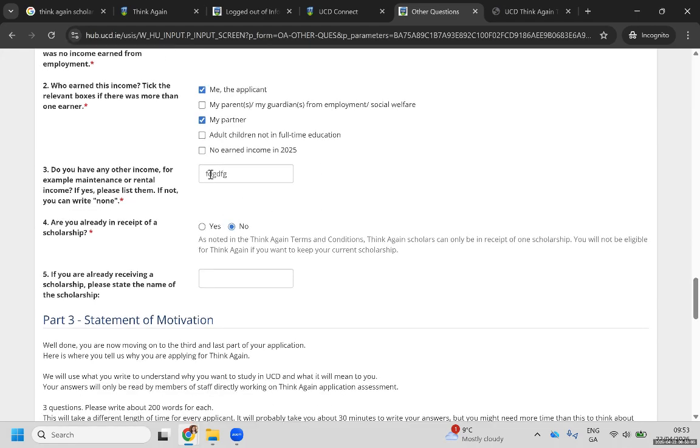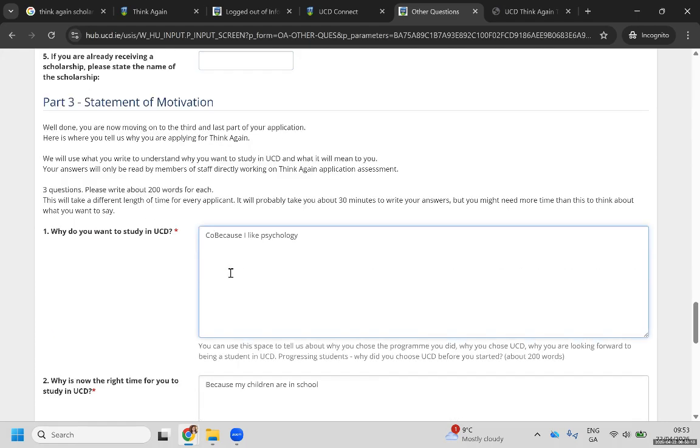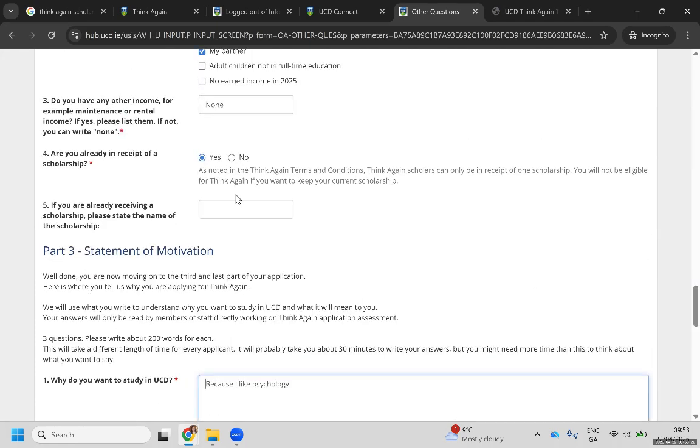Do I have any other income, for example, maintenance or rental income? None. Am I in receipt of a scholarship already? Let's say yes, that I am, and then I'm going to give the name of this scholarship. So for those of you who are already in UCD, you may already be on a Cathair na Féine scholarship. One thing to note is that students can only be in receipt of one major scholarship at a time.